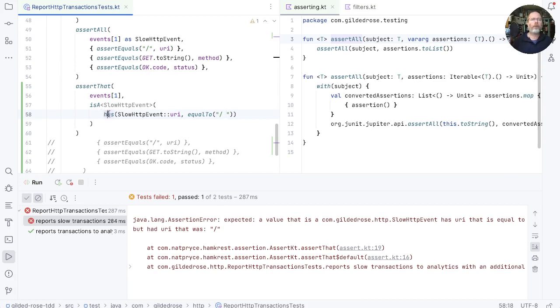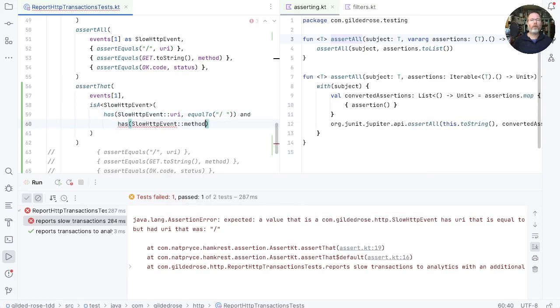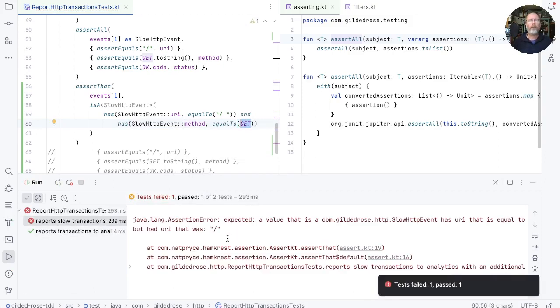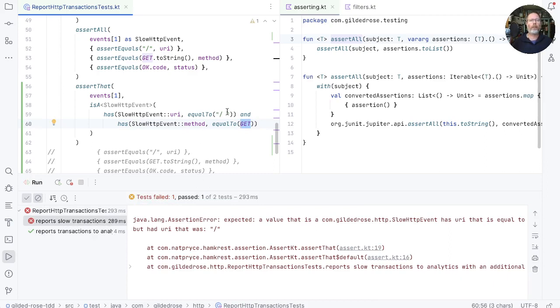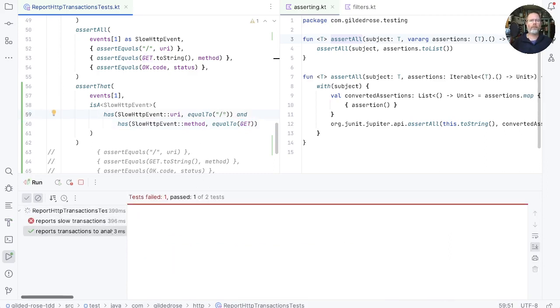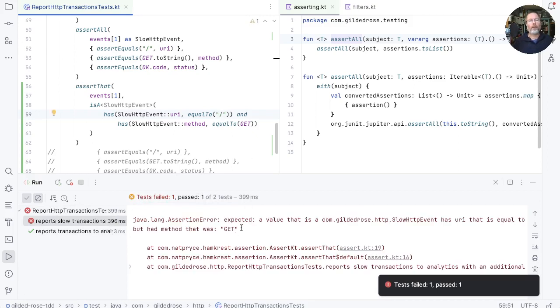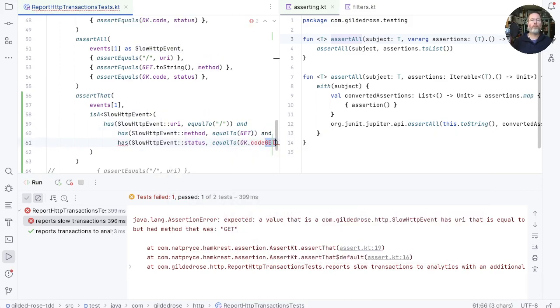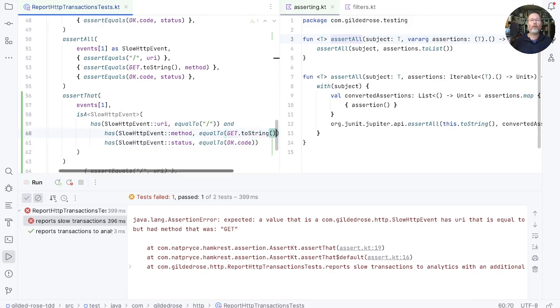Okay, this is a single matcher, but we can combine them. So we can say it has that and has slow HTTP event method equal to get. And I'll leave out the toString for now, so we can see what happens if we get multiple failures. So I'll run that. Okay, we can see this failed, but it only reports the first failure. If we were to make the first one pass, then we see the second one does fail. So and is sort of short-circuiting, which is a little bit unsatisfactory, but never mind, we can add the final one in, which is that our status is okay code. And if we fix that up to be get toString, then that should pass.